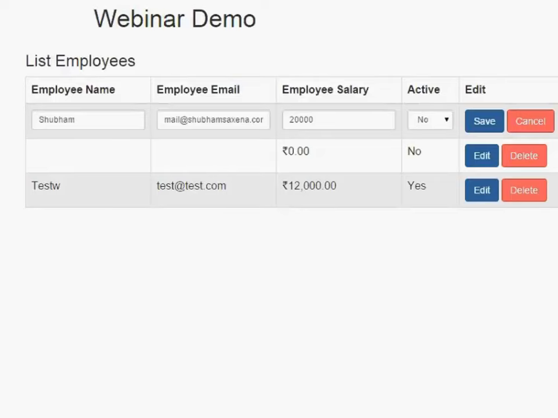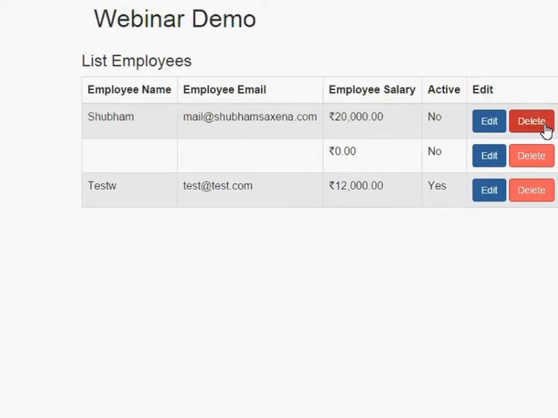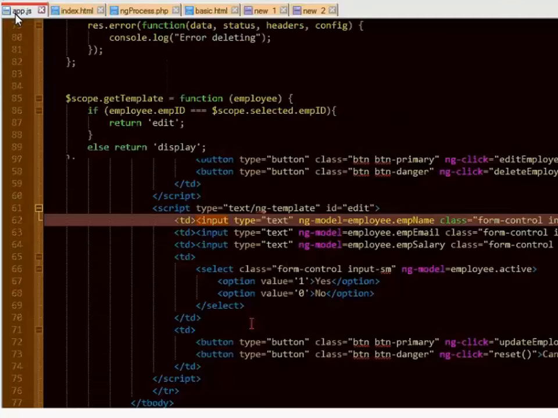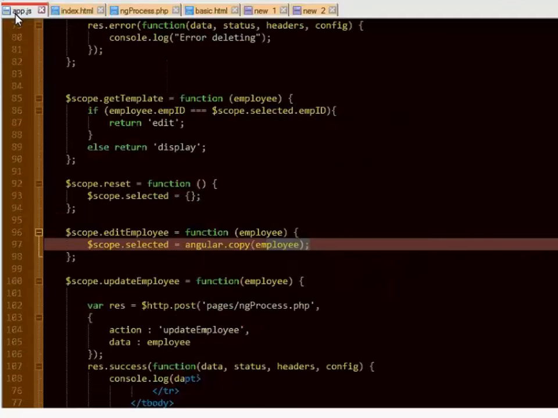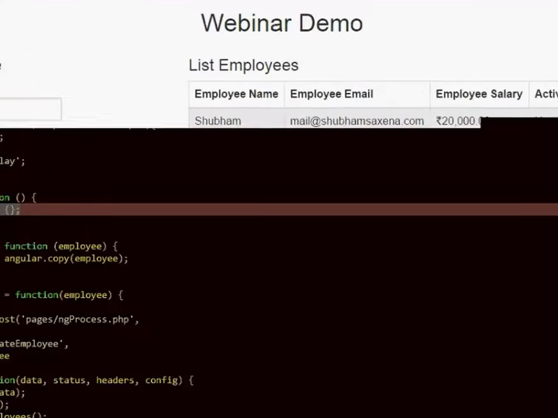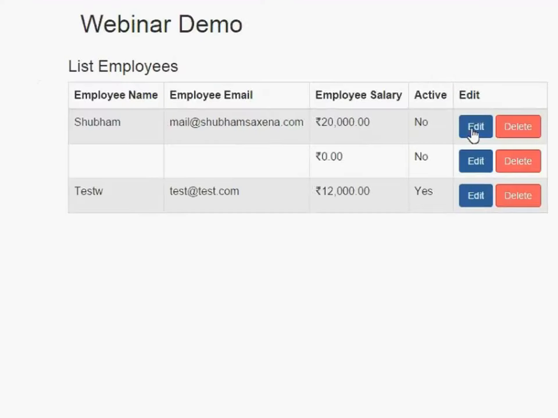So if you see my cancel code, it will do nothing, it will cancel it. So what we are doing in the cancel code is just nothing, we are just resetting the selected object, we are making it blank again. Since it's blank again, none of the indexes has to be edited, so everything comes in the list mode again. So editing function you got, cancel function you got.